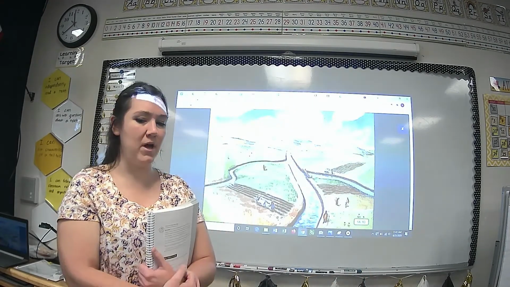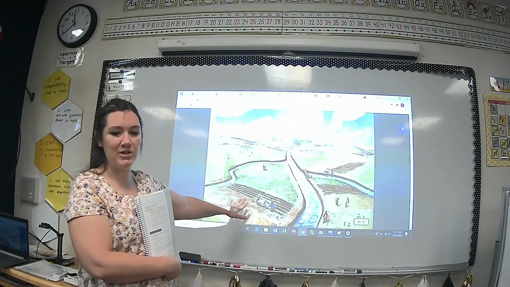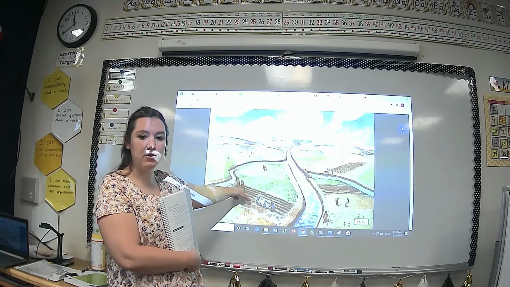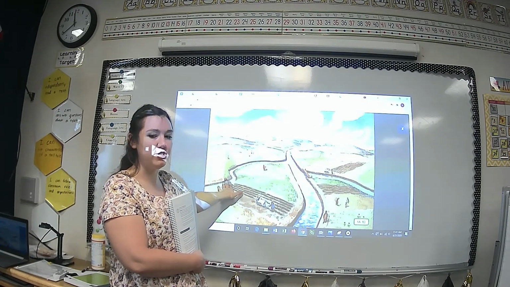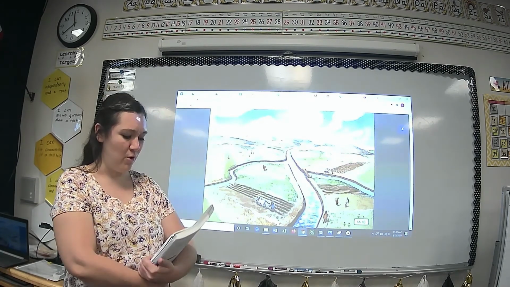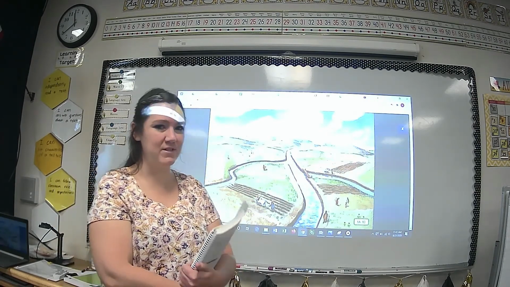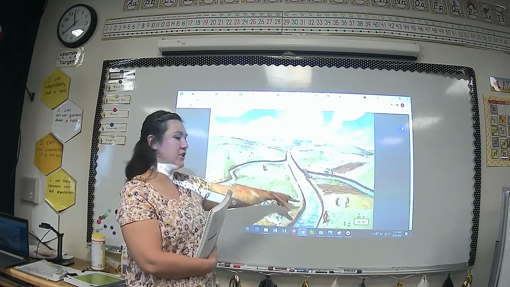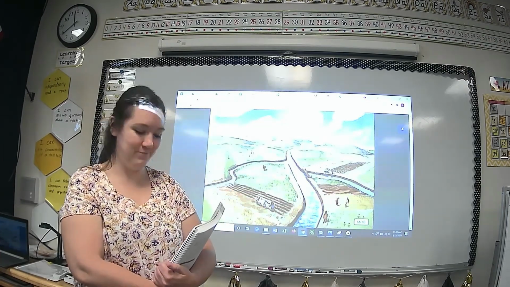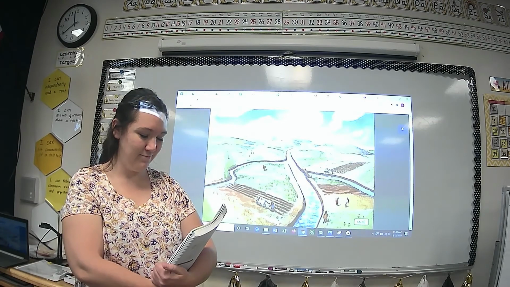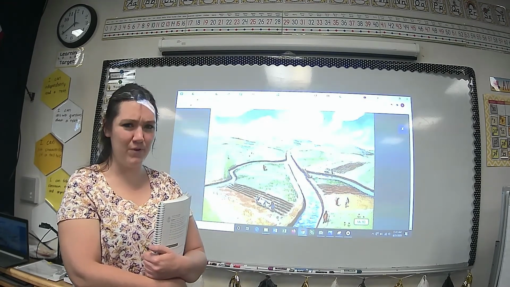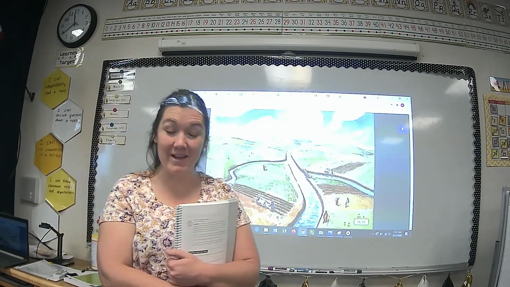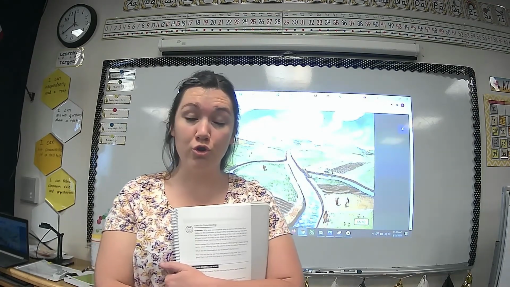On this screen behind me, I know it's a little bit hard to see. We talked about this in our read aloud. These are irrigation canals. I want to know, what was the purpose of the irrigation canals? Why did people dig these irrigation canals? You've got it. They dug the irrigation canals so they could control where the water was going, and they could direct it to their crops.